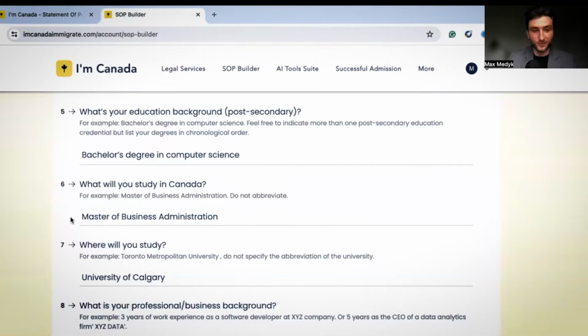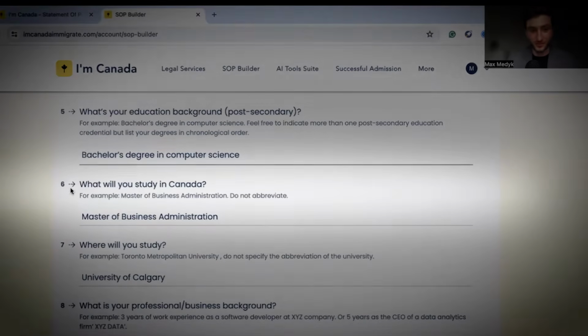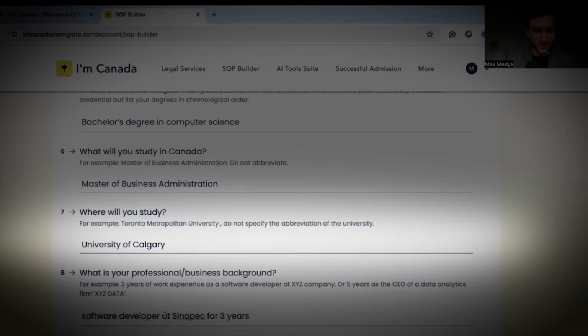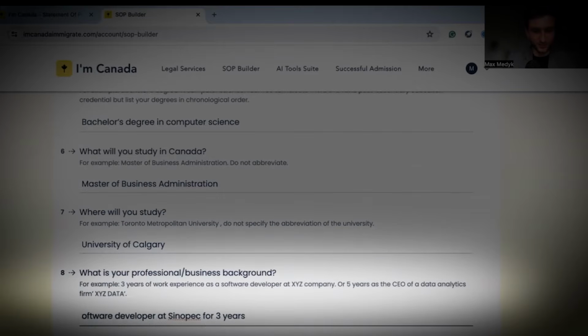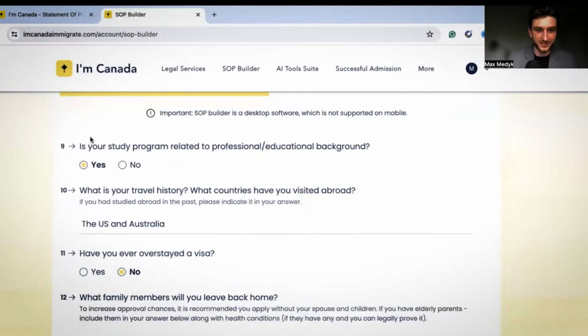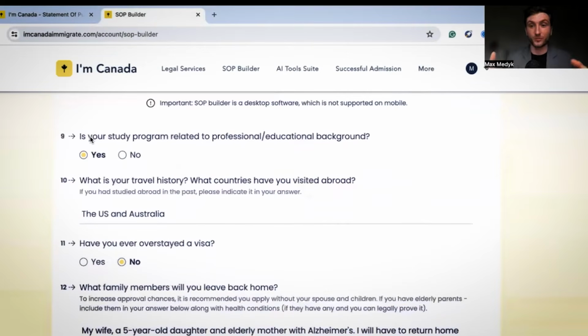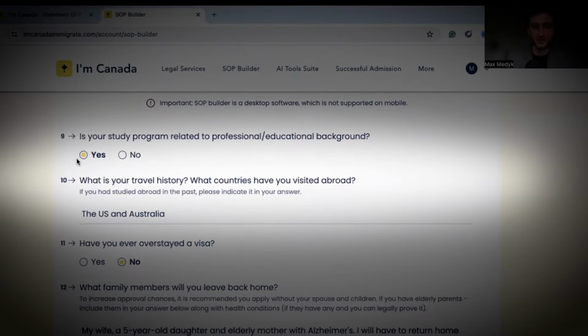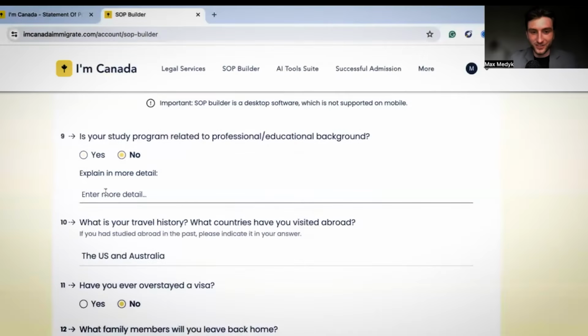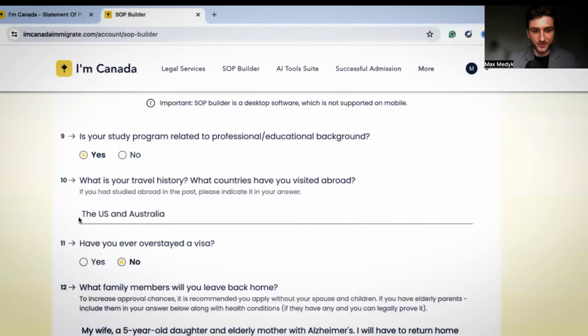So just for this example, I'm going to say that I got a bachelor's in computer science. Now I want to do a master's in Canada at the University of Calgary, and I worked as a software developer at Sinopec for 3 years. Next, the next section is about if your study program is related to the educational background or professional background. In my case, I'm going to say yes, but even if you say no, you can always explain it, and the system will basically analyze your answer and integrate it into your letter. But let's say yes to keep it simple.